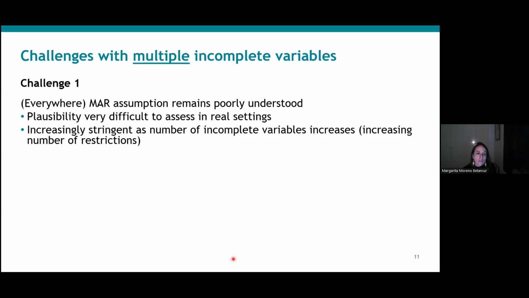So this leads us to the challenges that arise with multiple incomplete variables in practice. The first challenge is that this everywhere MAR assumption remains really poorly understood. Its plausibility is really difficult to assess in real settings. Imagine settings where you have 14 confounders and most of them have missing data, and you have the outcome and exposure, so you need to think about all these patterns and how you are going to assess this. And it does seem to become increasingly stringent as the number of incomplete variables increases, because you have more and more conditions that need to hold.